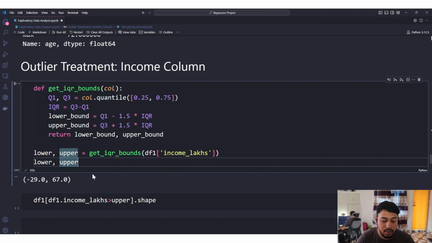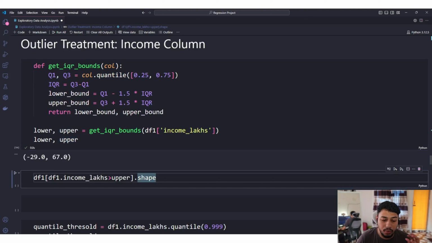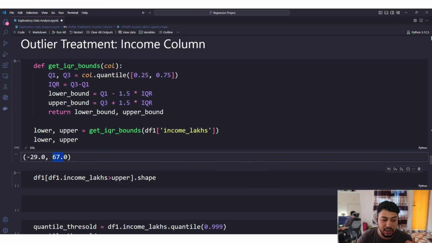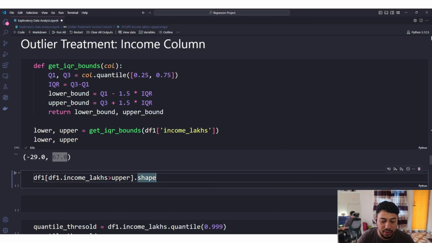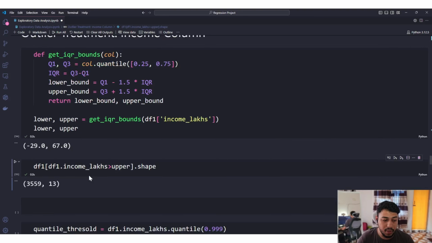Okay. So we need to validate the number of rows that are actually more than 67 lakhs. Okay, we'll have to find this out first. So here we can see that out of around 50,000 rows, which is our total, 3,559 values are actually greater than 67 lakhs.